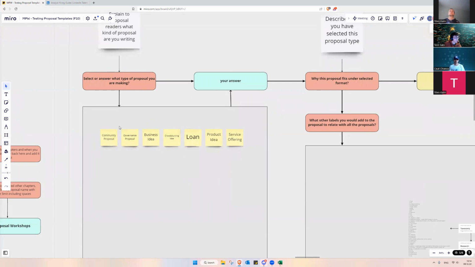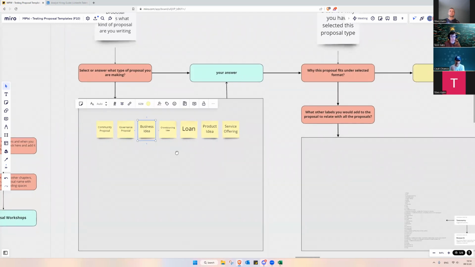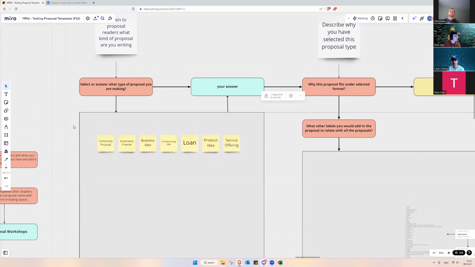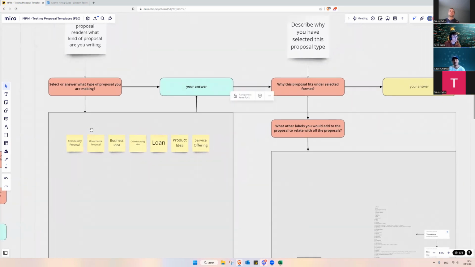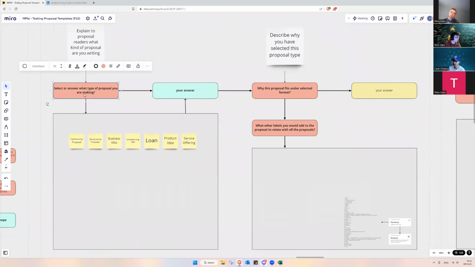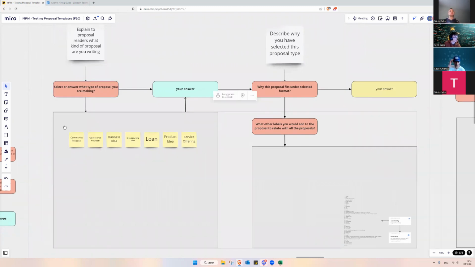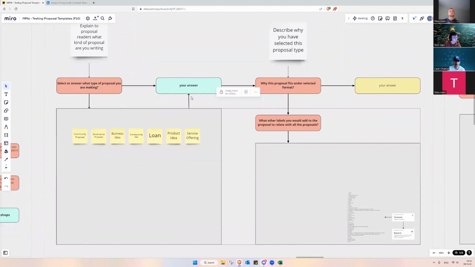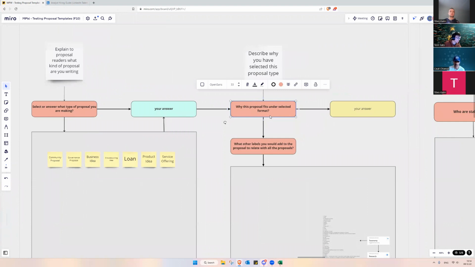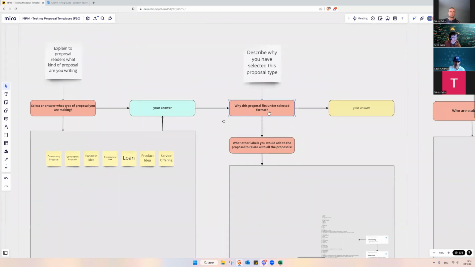Because the impact for a loan, a product idea, a community proposal, or a business idea are all very varied. So let's dive into ideating first: what kind of proposal type it could be, the one we're working on. Then we select one, and then we look at why this proposal fits under the selected format.